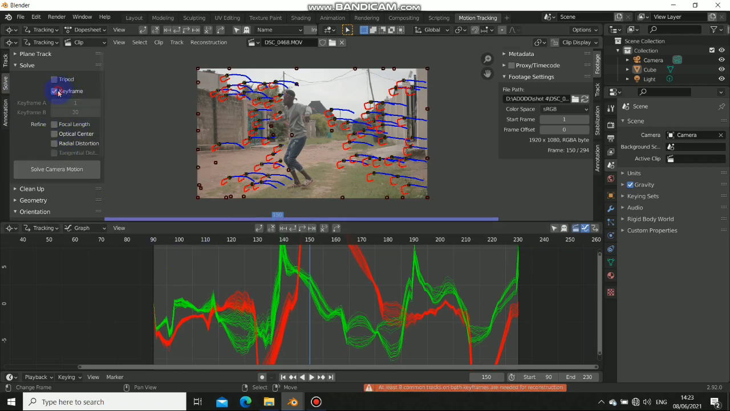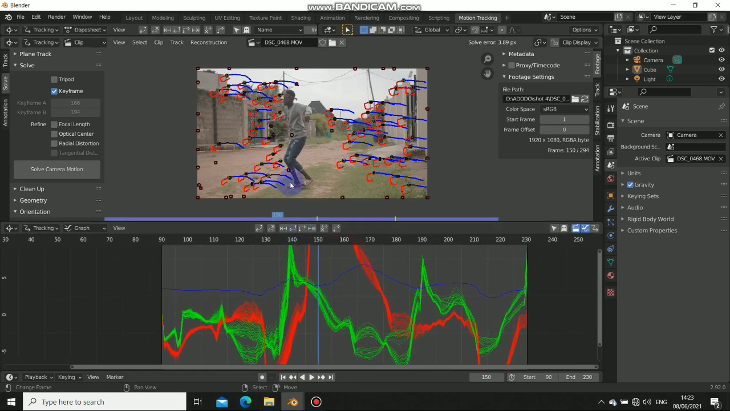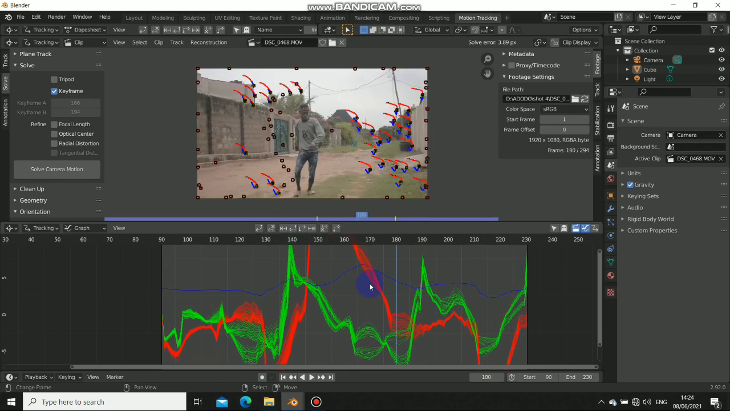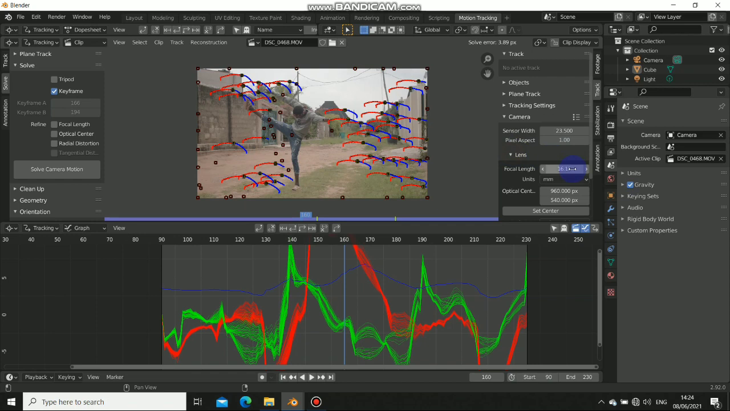Now we are unable to do this. First click on the keyframe. Now let's solve once again. Now the solve is done, but we have some bad track because this blue curve we have in the scene is very wavy. So what we do now is to just input some camera information into Blender so it can take that information to solve the camera properly once again.